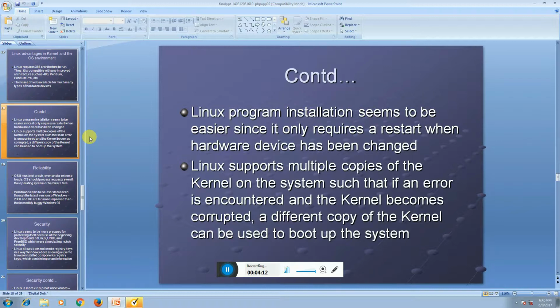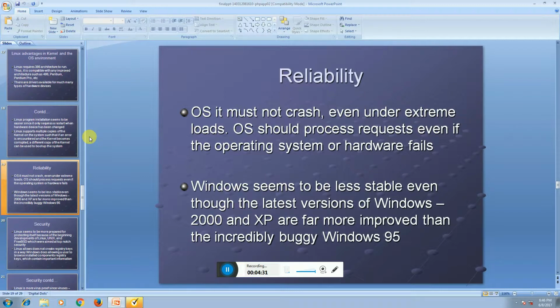Linux program installation seems to be restricted; a restart is only required when the hardware device has been changed. Linux supports multiple copies of the kernel on the system, so that if an error occurs and the kernel becomes corrupted, the different copies can be used to boot the system. Reliability. The OS must not crash even under extreme load. The OS should process requests even if your operating system or hardware fails. Windows seems to be less stable, even though the latest versions, Windows 2000 and XP, show far more improvement than the incredibly buggy Windows 95.